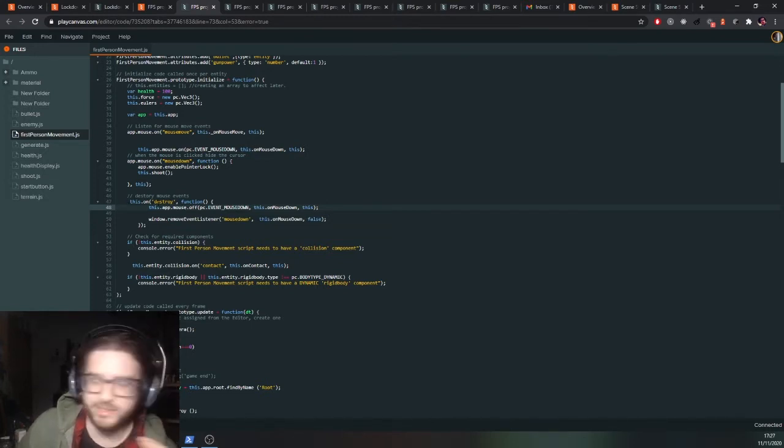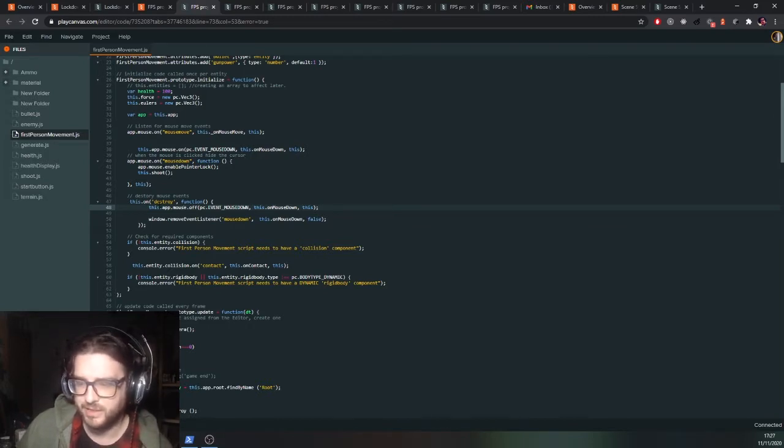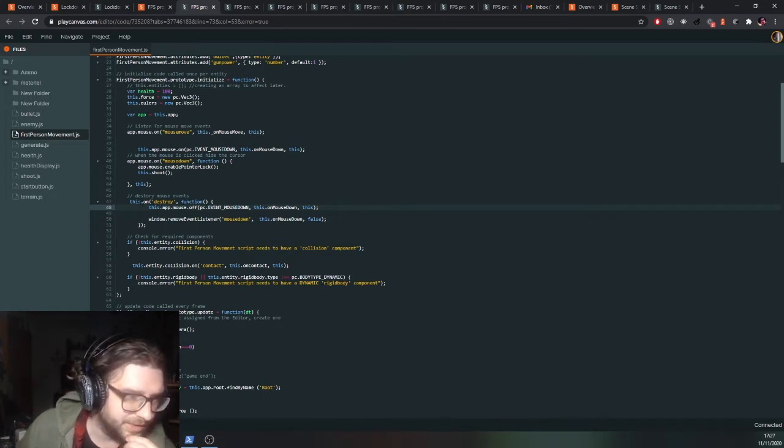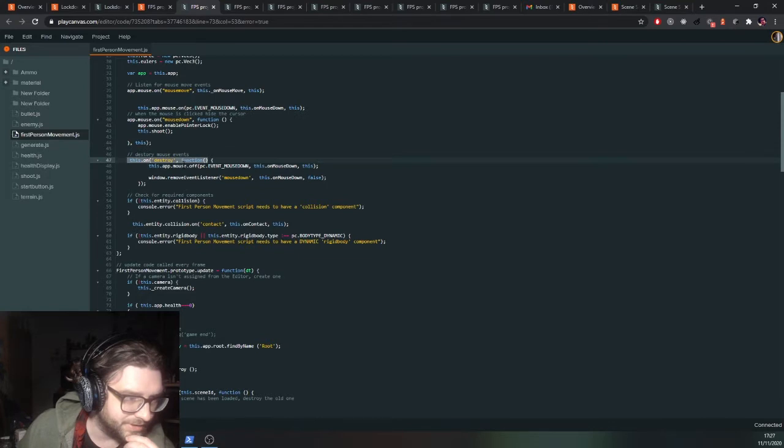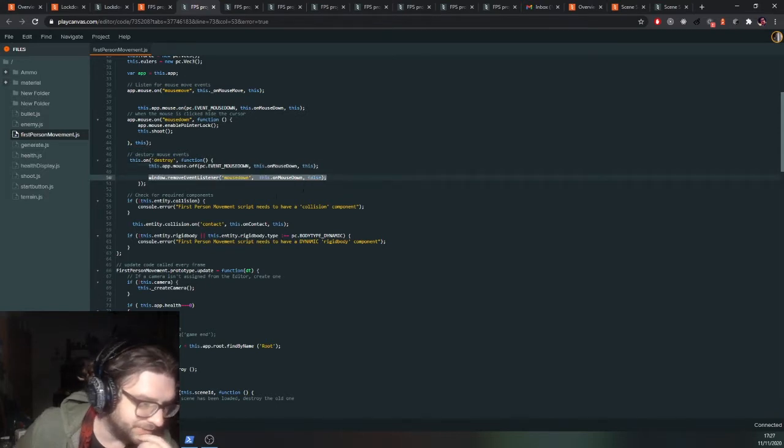So what was happening before is you're calling the old scene hierarchy to get destroyed, but it wasn't removing the listener for some reason. I didn't exactly know how to do this, but basically you add this function on destroy. This on destroy, this mouse down event, the window remove event listener mouse down.